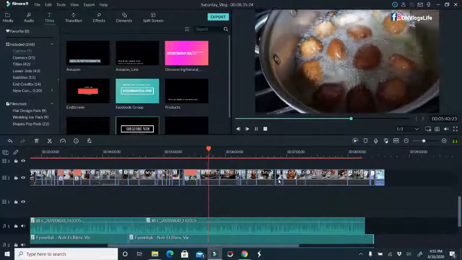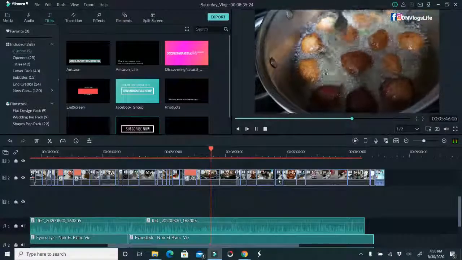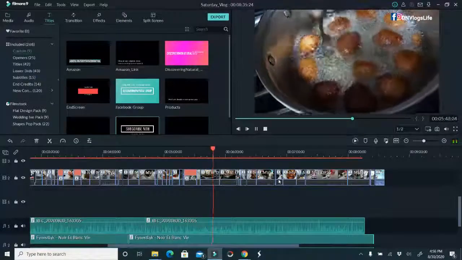So my akara, you have to watch the oil. Always reduce the oil so that the akara cooks well. You don't want it to get burnt. You really don't want it to get burnt.